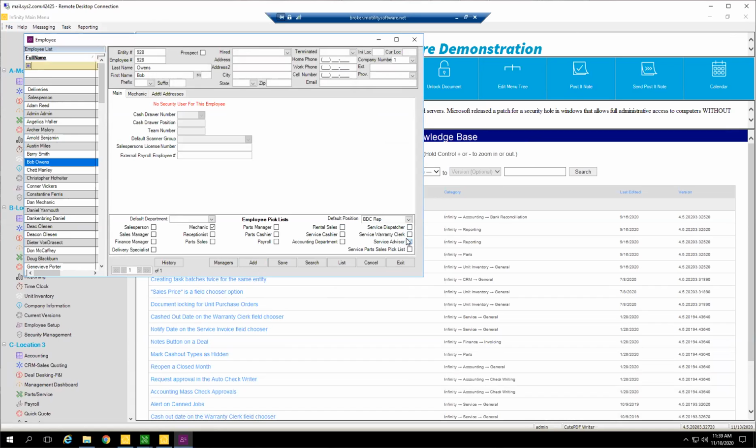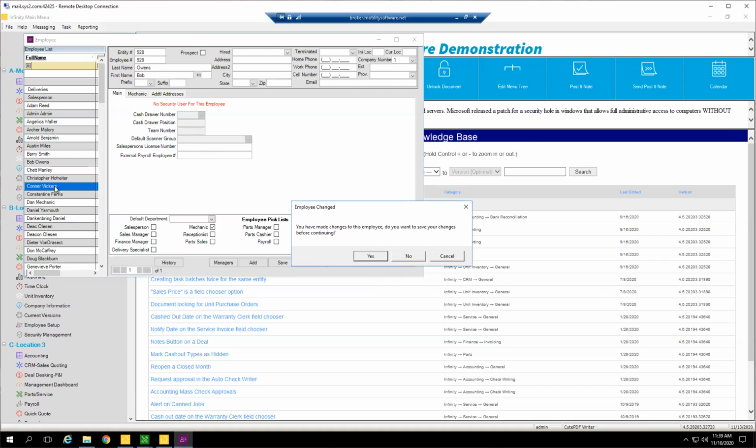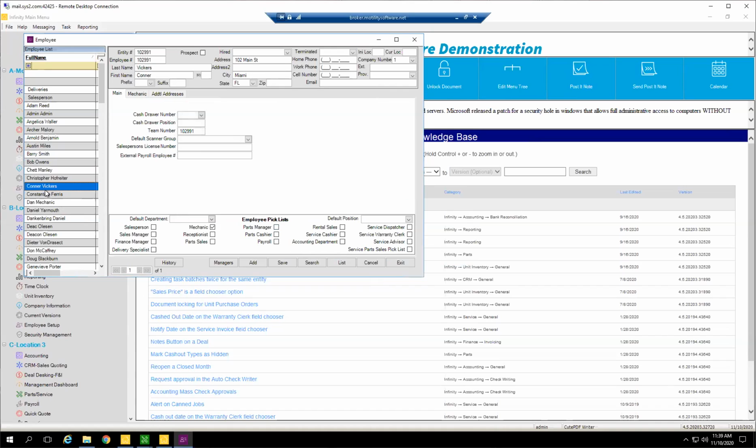That checkbox you're seeing right here, when he gets onboarded into the system, this will place his name into that tab. Now, that's not the only thing we need, however. There's an additional field here called team number. So Bob is a mechanic, so we don't have a security login for him. He doesn't sign into the system. But I'm going to pick instead a Connor Vickers.